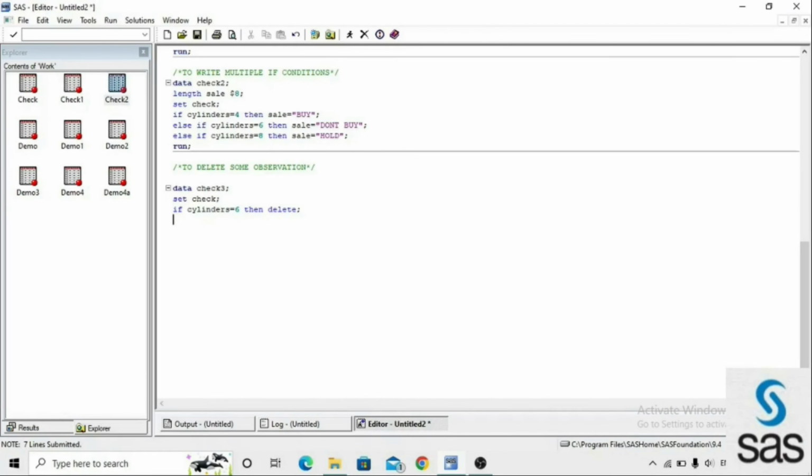Got it? What does it mean? In the cylinders variable, whatever observations are 6, the whole rows should be deleted by using this code. Okay, and we run this. And one more condition: if origin equals Europe, we have another variable origin equals Europe, then delete. No need to write two separate filter delete options in more than one data set. It is enough to write more than one delete option in one data set.